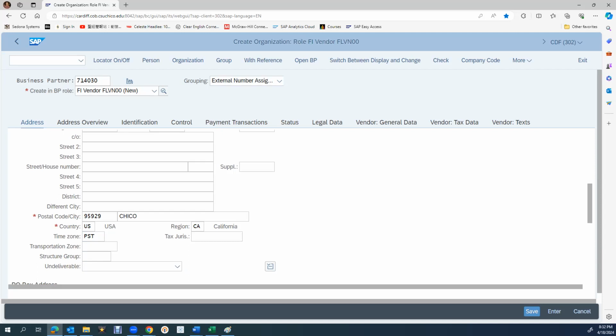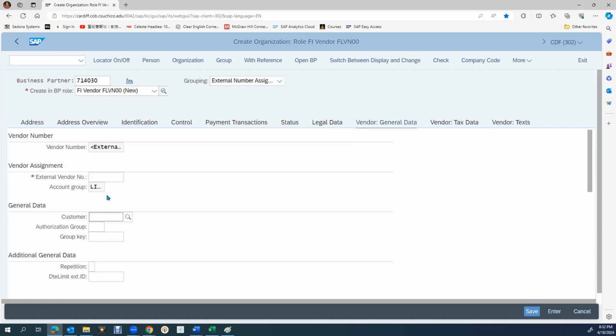And after that, click on, so go to the vendor. In this one, we have one more on the general data. So vendor general data. And here, enter your external vendor number. This one is also a number we assign by ourselves. So use 114030. Mine is 4030 again.